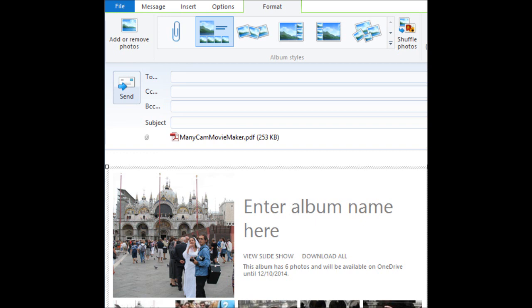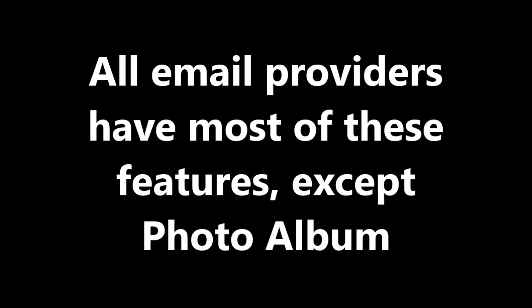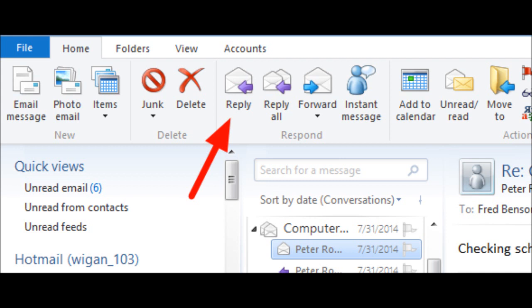online. The reason for this is that you can send a lot of photos and the space is small because it goes online. It keeps it on OneDrive for a few months, then it automatically deletes them. Now you can always go to your account and keep them, or you can delete them sooner. All email providers have most of these features online except Photo Album, and the layout can be quite a bit different.